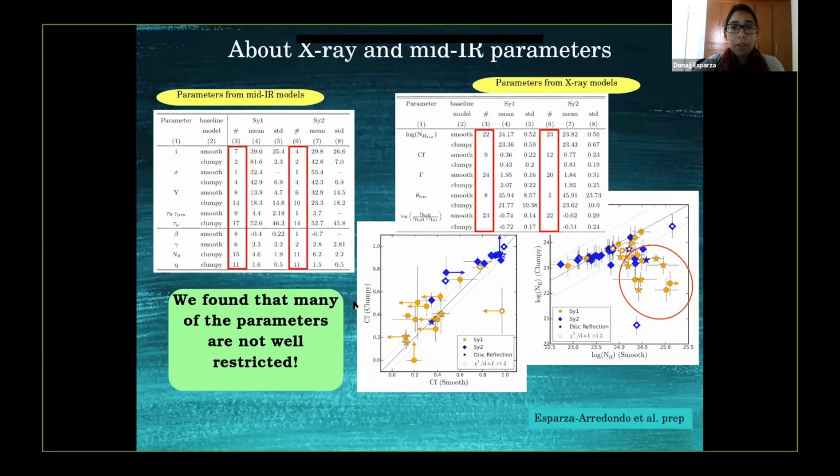About the X-ray and near-infrared parameters, in summary, we found that many of the parameters are not well restricted. Here you can see two tables where we summarize the number of sources for which we are capable of constraining each parameter. Particularly in the case of X-ray, we are capable of constraining more parameters for several sources, and we compare the parameters of the smooth and clumpy models.